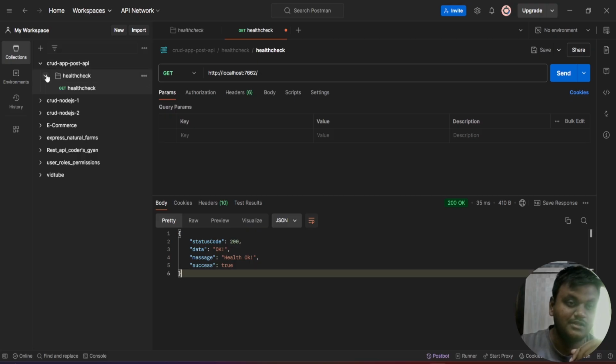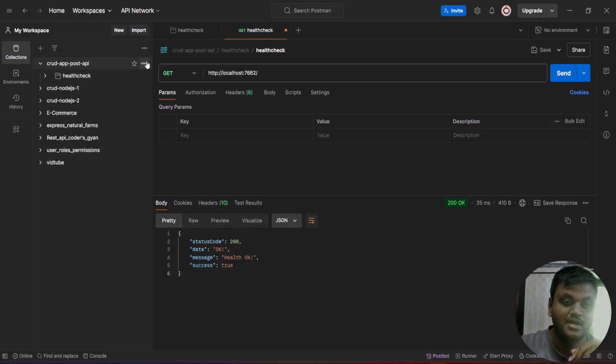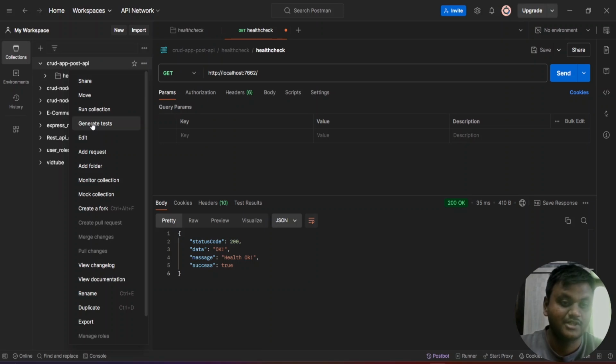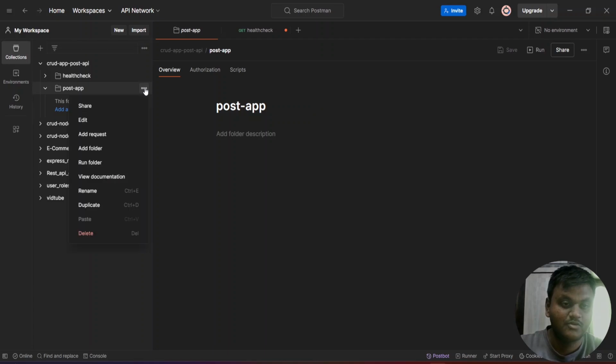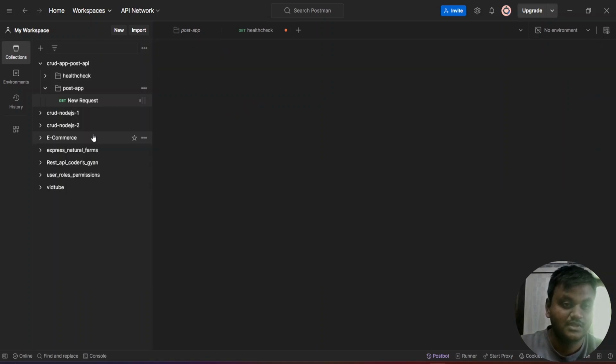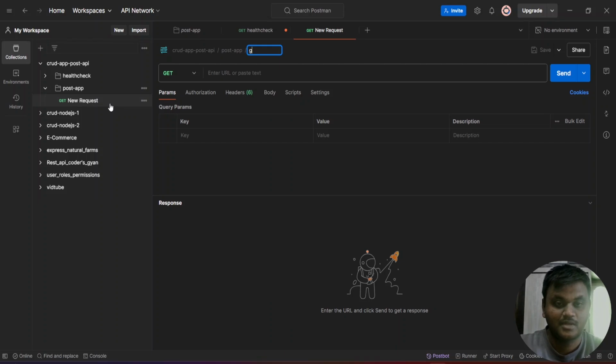Create one more folder in the CRUD app collection, parallel to the health check folder. I'm going to name it post app. In this, I'm going to create many requests like create post, update post, get, and delete post. First, I'm going to create get all post.